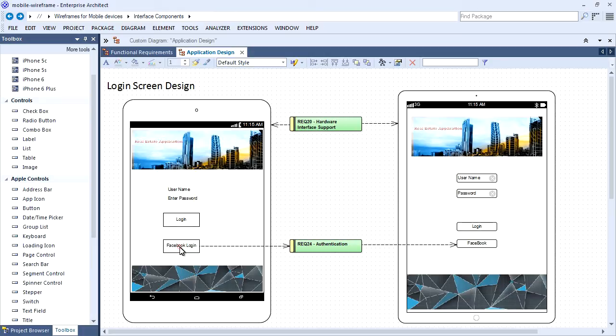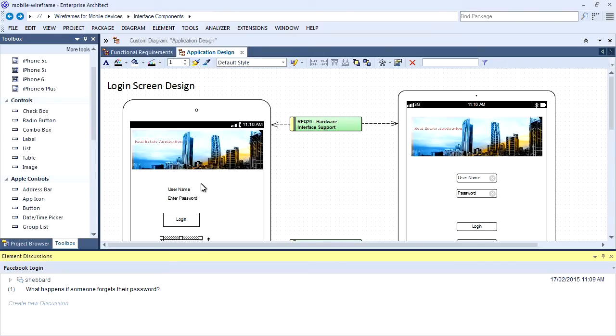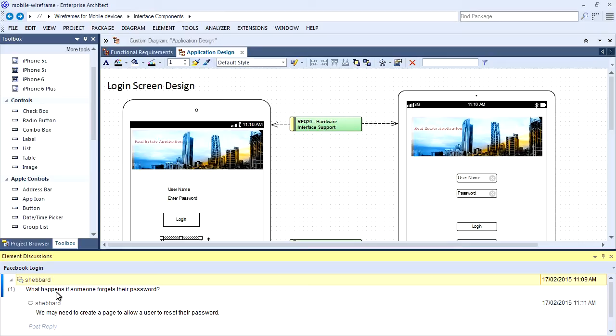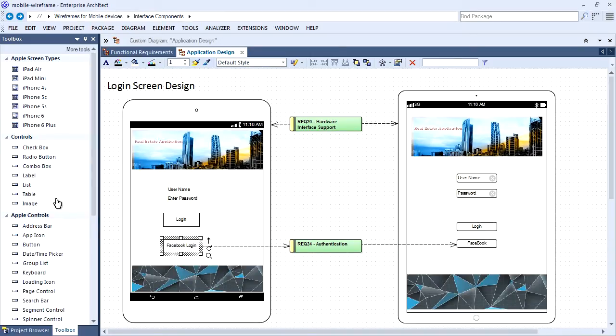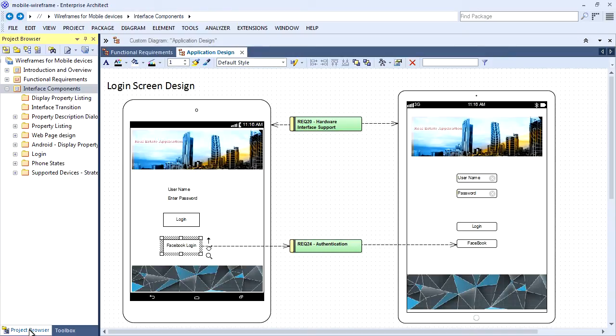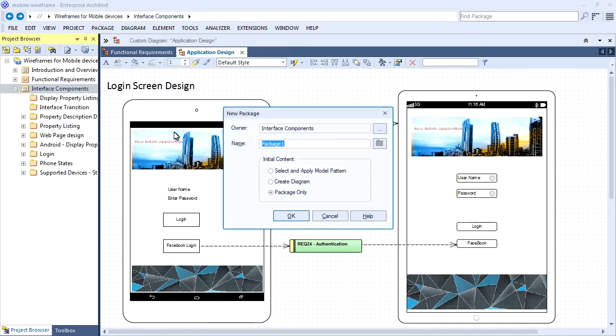One of the benefits of building a wireframe is the ability to review designs and engage key stakeholders to elicit feedback. Upon reviewing the login screen, developers used an element discussion to highlight the fact that the interface does not support users who forget their password. Software quality can be improved if this feedback is gathered early in the development lifecycle, saving both time and money. We shall now extend our original design to include an additional screen that will allow users to reset their password.